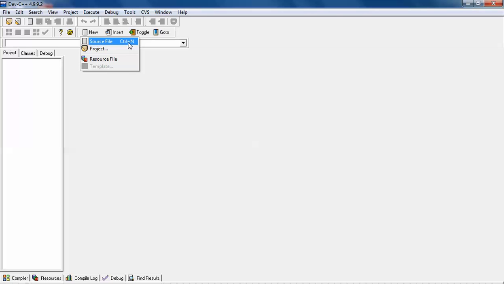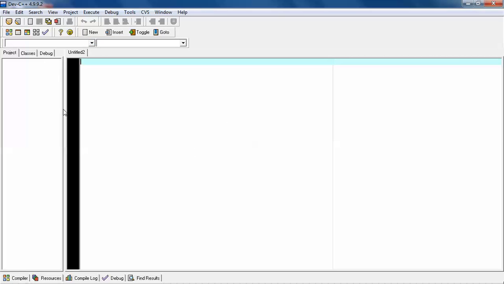So if you press Control N from the keyboard also, it will open the source file in front of you. So I'm going to click over here. Yes, this is the source file we are going to see here, and as you can see, Untitled 2 is the name coming by default for this source file. We have not yet written any code over here, we have not yet saved it with any name, so that's why it is showing the default name.